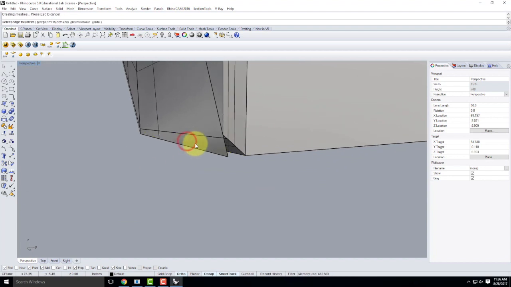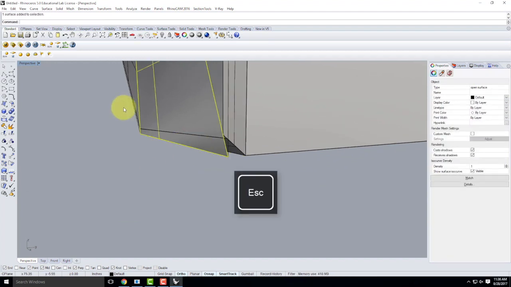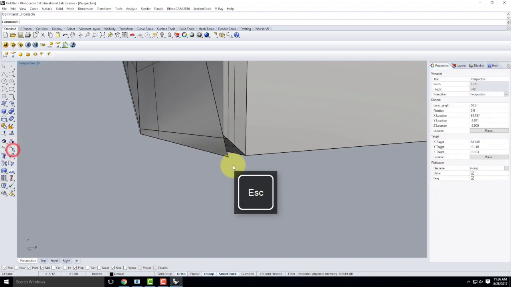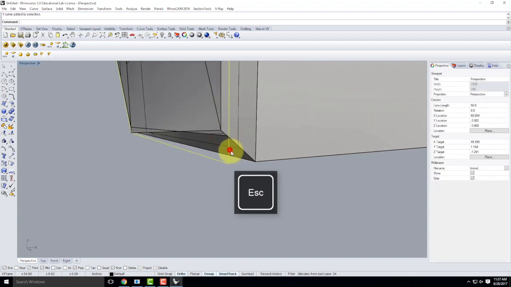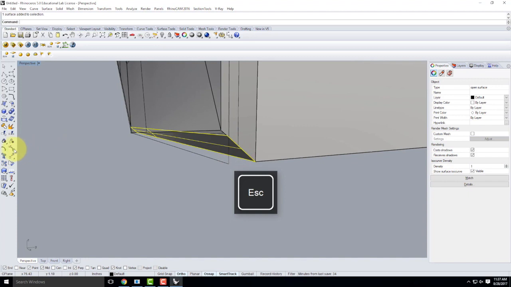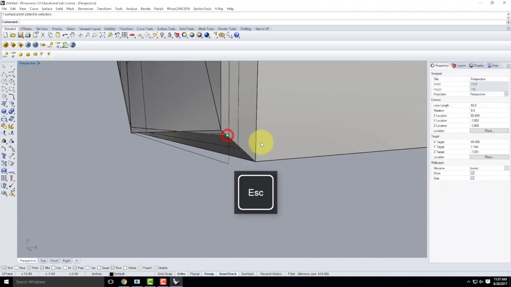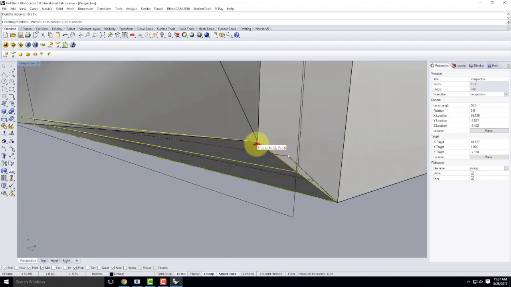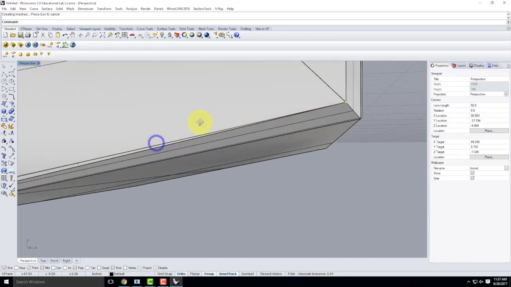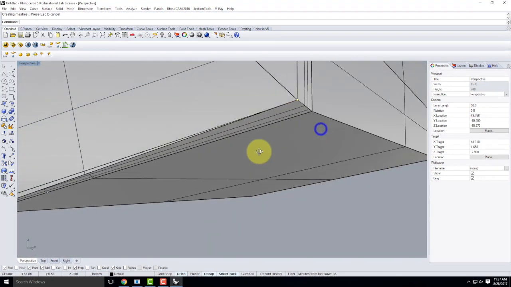I can take this object and turn my points on. I can type points on. And I'm going to move that point to that corner. And I'm also going to take this object and turn my points on. And I'm going to move that point from right there to right there. And when I do that, that corner now matches up nicely.